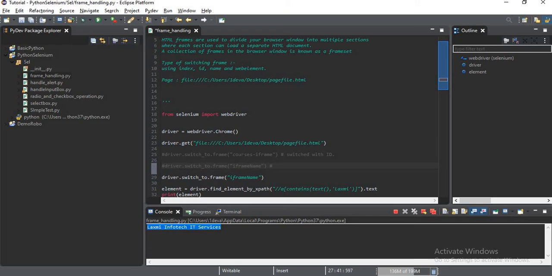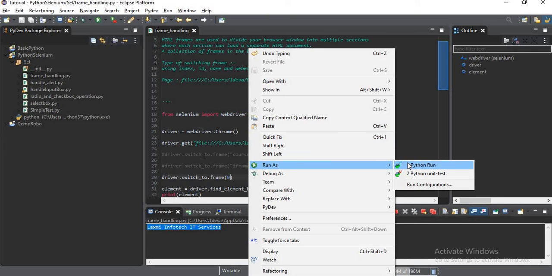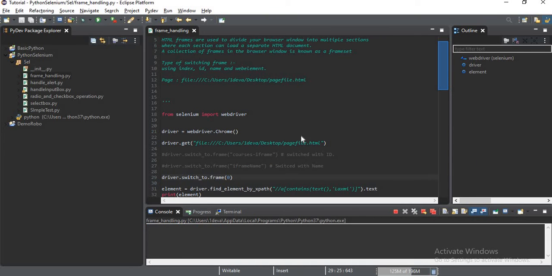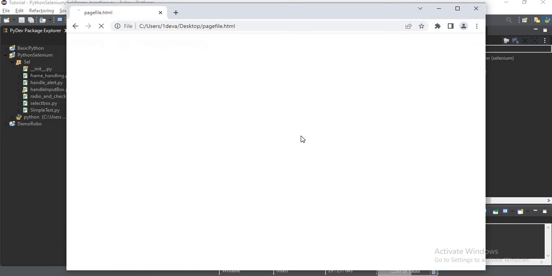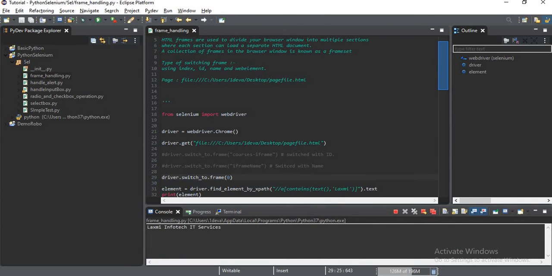We have done this with switch with name, and here we will give a position. It is on the 0th position, so we will give the 0th position. Now run it. Okay, now we can see we have got the same result. It's coming for the index as well. So we can say switched with index.